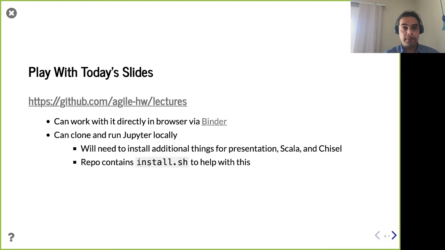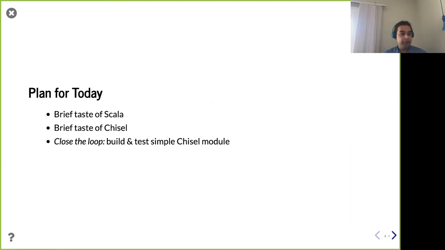Cool. So, as promised, the plan for today is to give you a little bit of a taste of Scala, a little bit of a taste of Chisel, and with those two pieces combined, we're going to close the loop. We're going to run a small design through the entire flow, and we're going to see the process. The way we're going to go about lecturing in this course is a process of maybe a little bit more Scala, a little more Chisel, a little more Scala, a little more Chisel. We're incrementally adding things in, right?